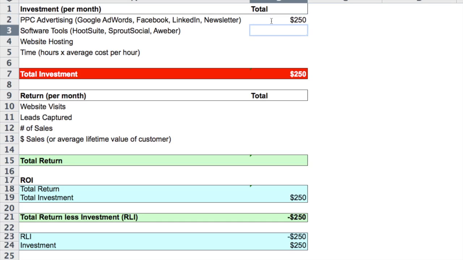We are then going to calculate the software that we use. A combination of Hootsuite, Sprout Social, and Aweber costs us $30 for the month. We know that website hosting costs us about $20 for the month. And we've worked out in this example, and this is just for the sake of this example, that we're going to spend 4 hours implementing this strategy for the month, and that is totally realistic, by the way.